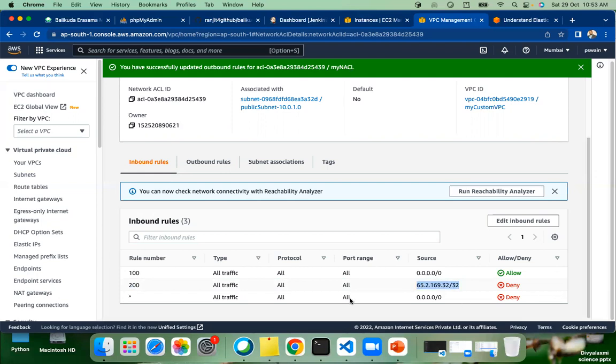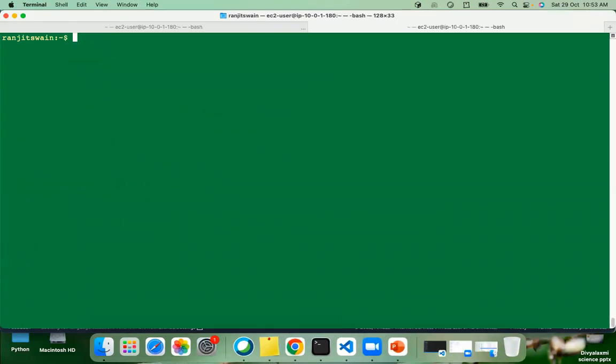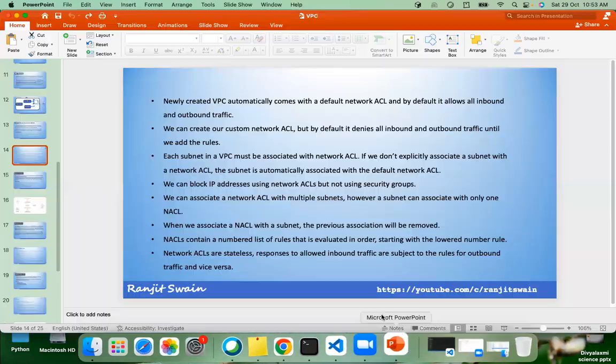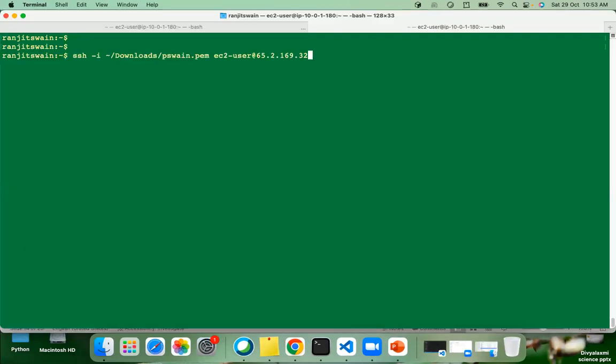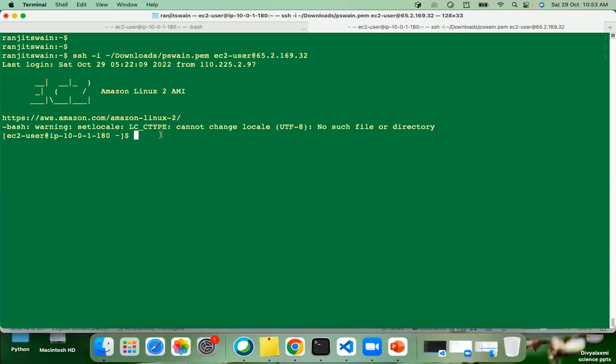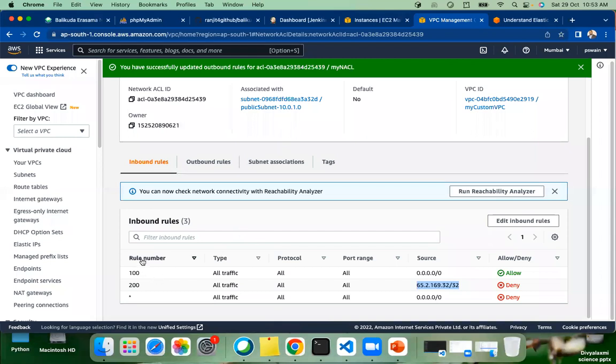Now, if I go ahead and connect this, what will happen, guys? What will happen? If you remember this part, I'll just come here, okay? Let's go ahead, connect. It's connected. So why? If I go to this point here, our rule number 100 has more precedence, which means this comes first. It is allowing everyone to connect. But the second rule, 200, is blocking only the IP address. So the precedence is taken by rule number 100.